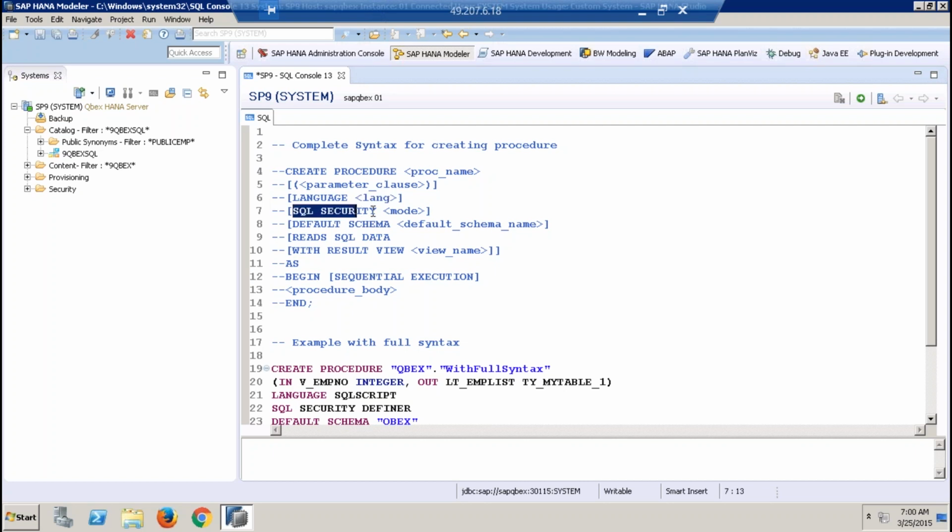And then you have another option called SQL security, and you specify the mode. Mode here could be invoker or definer. If I say SQL security definer, then whenever the procedure is called, it would get executed based on the authorizations of the user who has defined this procedure. If I say SQL security invoker, then whenever the procedure is triggered, it is executed based on the authorizations of the user who is invoking it or who is calling this procedure.